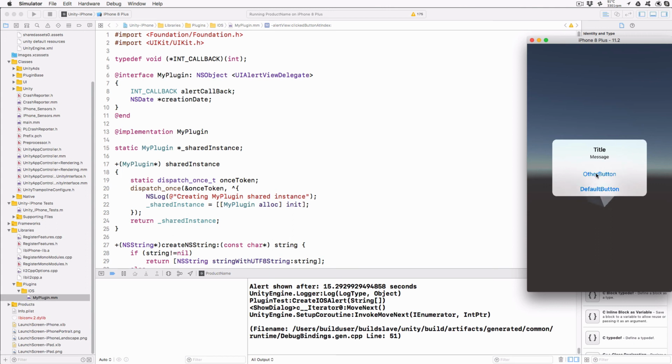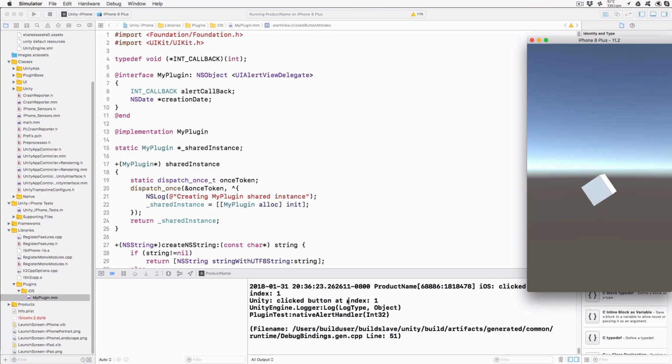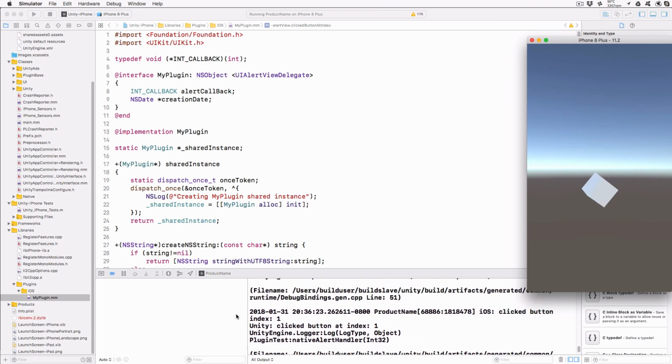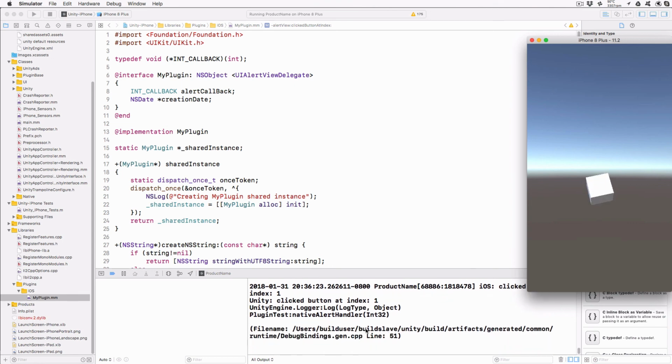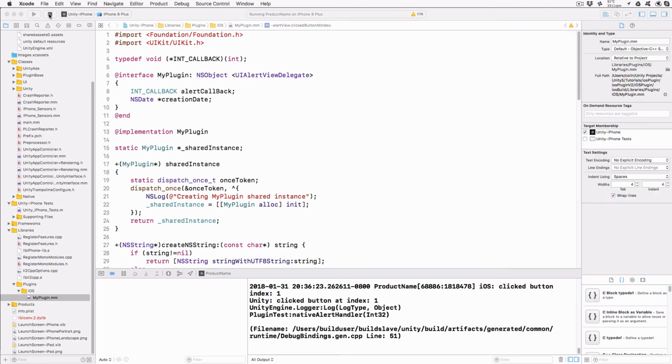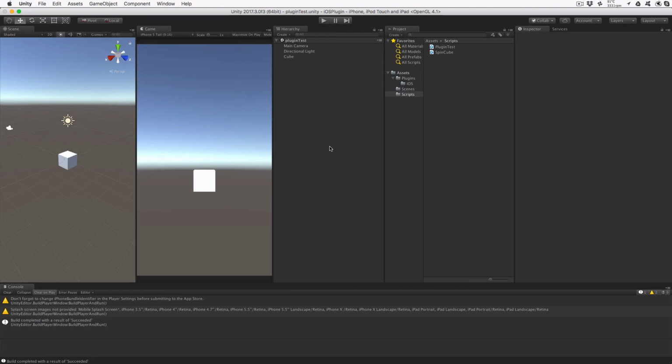If we tap the Other button, then the debug text will show the index of the button we tapped, 1, from both the iOS code and from the Unity C# code. So there we have it, a native iOS alert view being called by Unity C# code, and the index of the button the user taps being returned back from iOS code to our C# code.